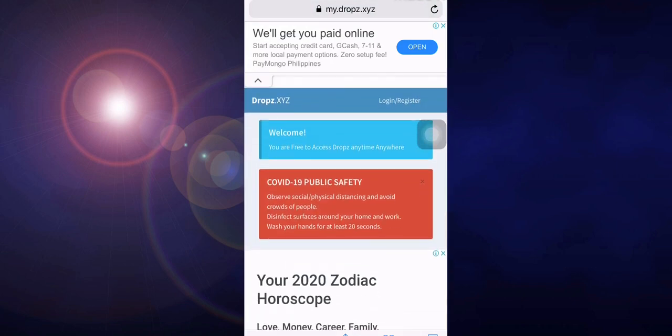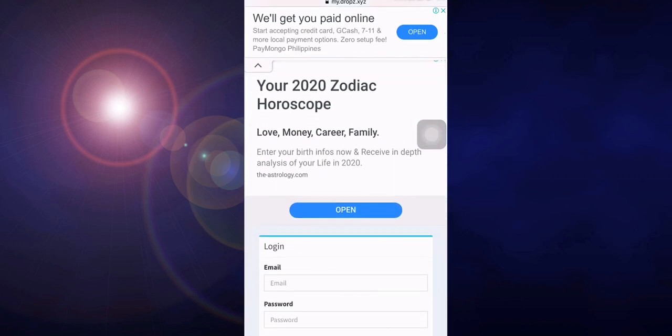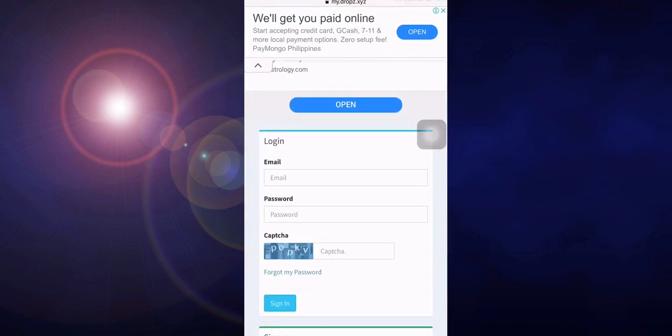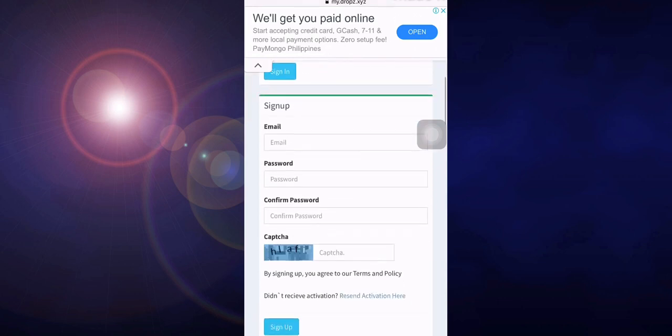If you already have a login account, you just need to fill in your active email address and password, then type the captcha, and it will go directly to the page. If you don't have one, just sign up using your active email address. Choose your password and confirm it. Type in the captcha and sign up. And check your Gmail account for the activation they will send.